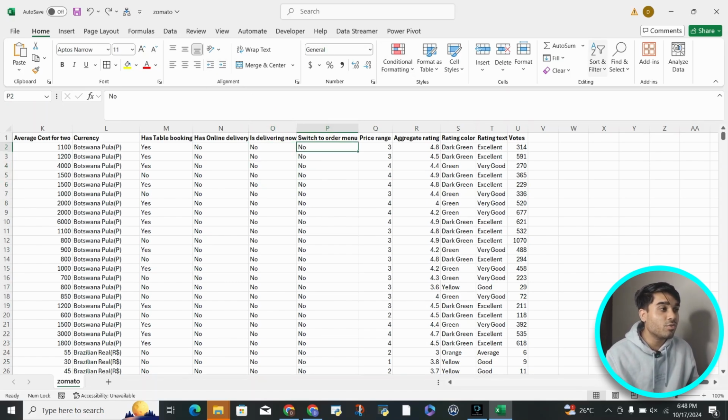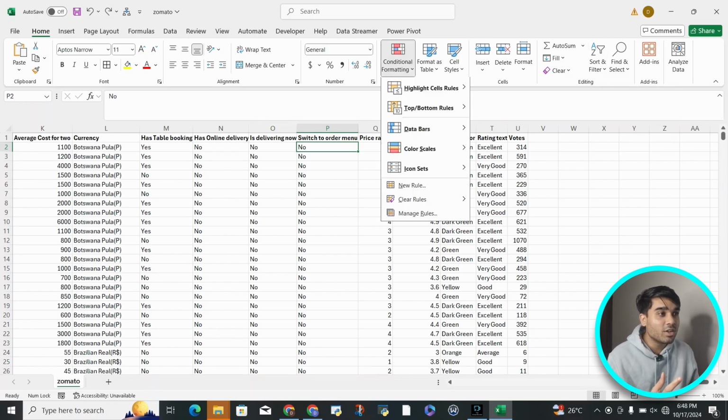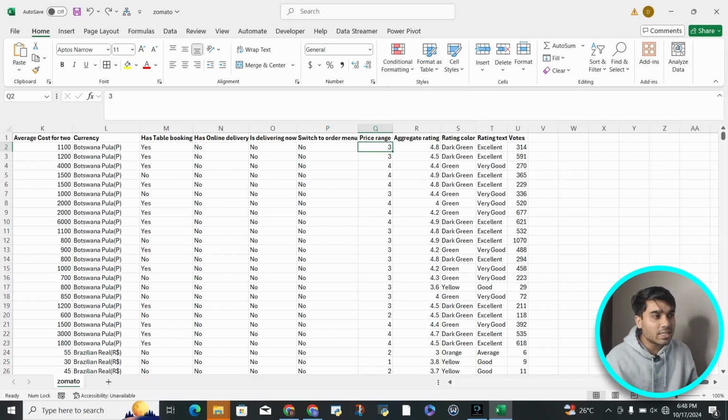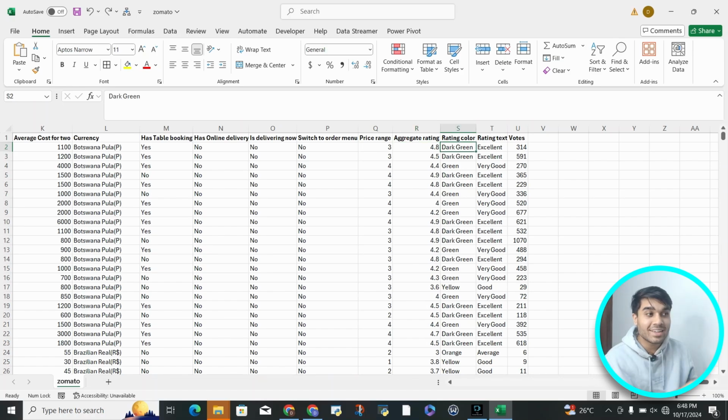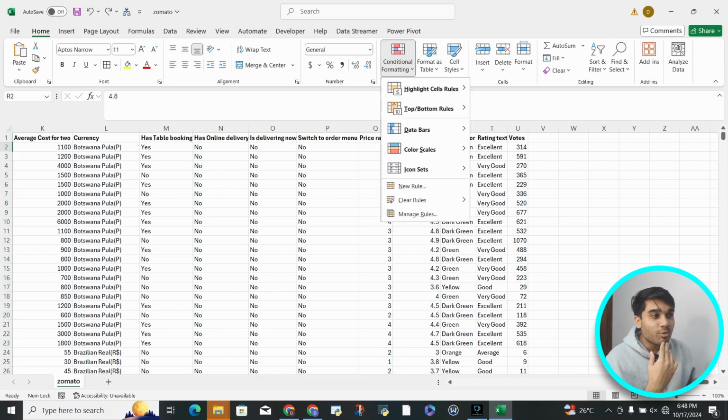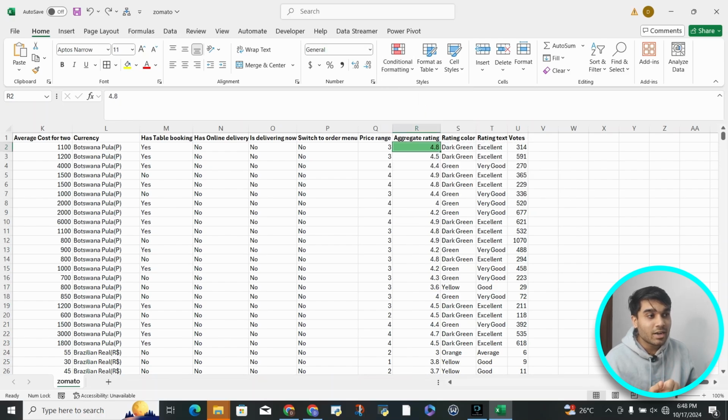Conditional formatting, just like how we saw sort and filter in the last lecture, is also in our home tab. If you click on conditional formatting, you can see a lot of things in front of you, right? For now, I will select aggregate rating so that you can understand better, because we have a rating color option as well, next to our column R. I click on conditional formatting, go to color scales, and choose the first one, that is green to red. The first cell became green.